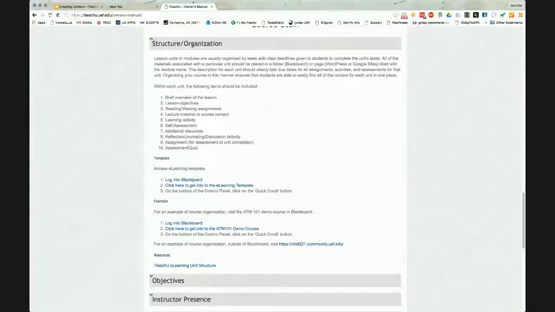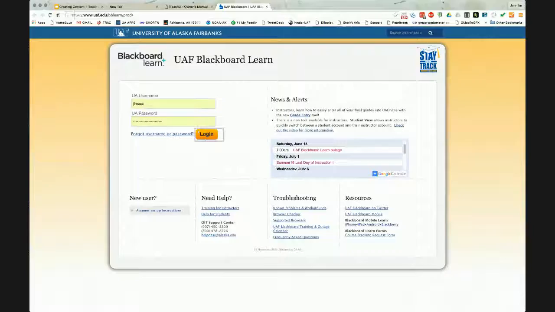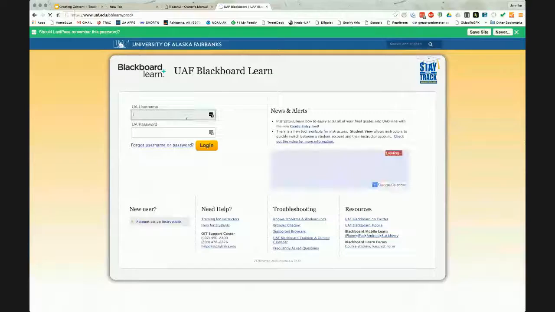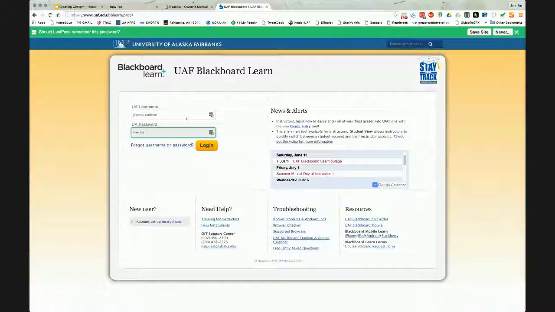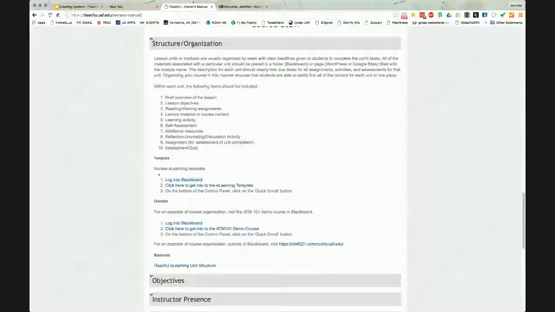And then down here underneath structure and organization, underneath course stuff, here it is, template. So to access the e-learning template, you first have to log into Blackboard. So you want to do that in a new tab. And once you're logged in, no, that doesn't like that one. Let me try a different one. Okay, once you're logged in, then you should be able to click on the next link down. Click here to get into the e-learning template. And it looks like this.